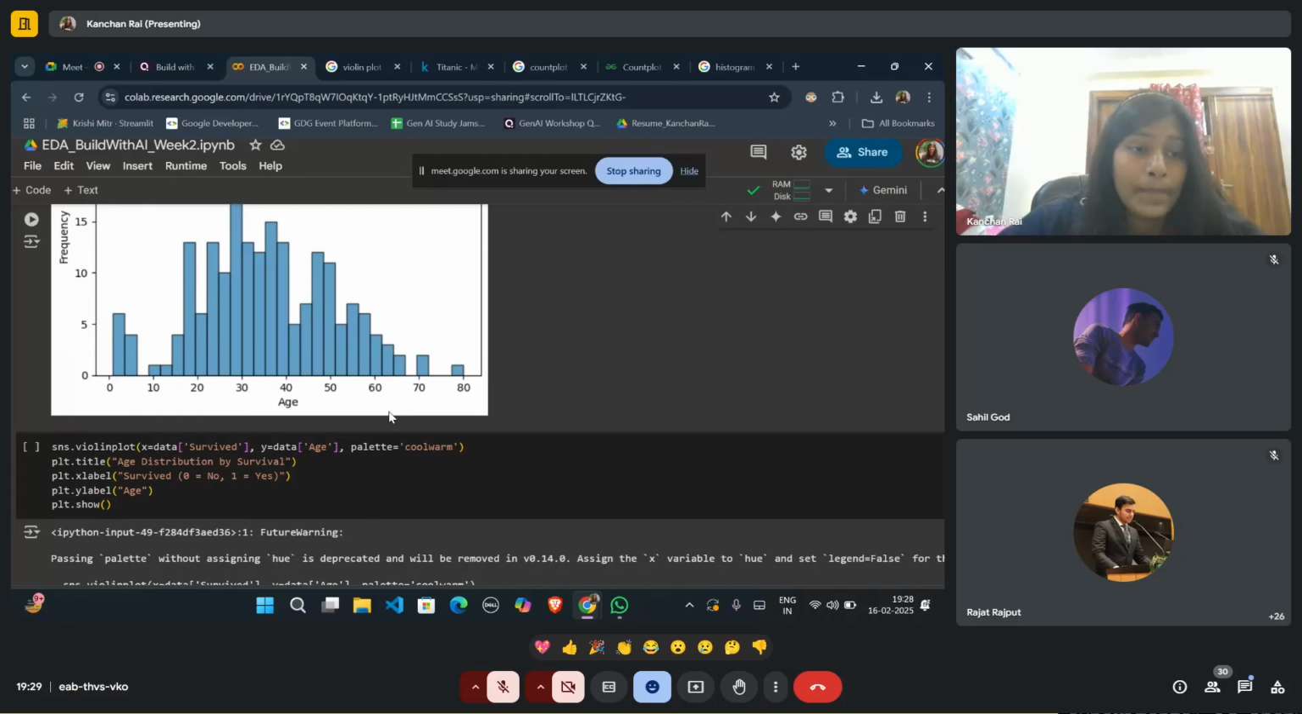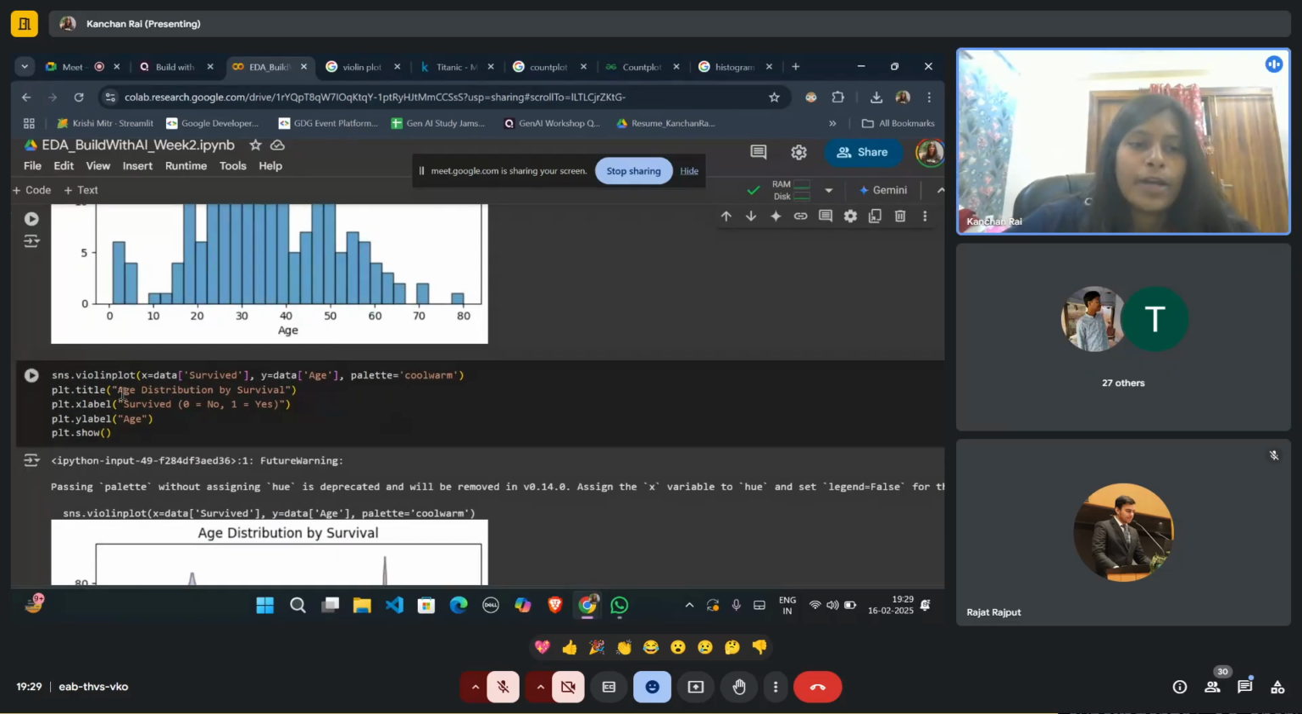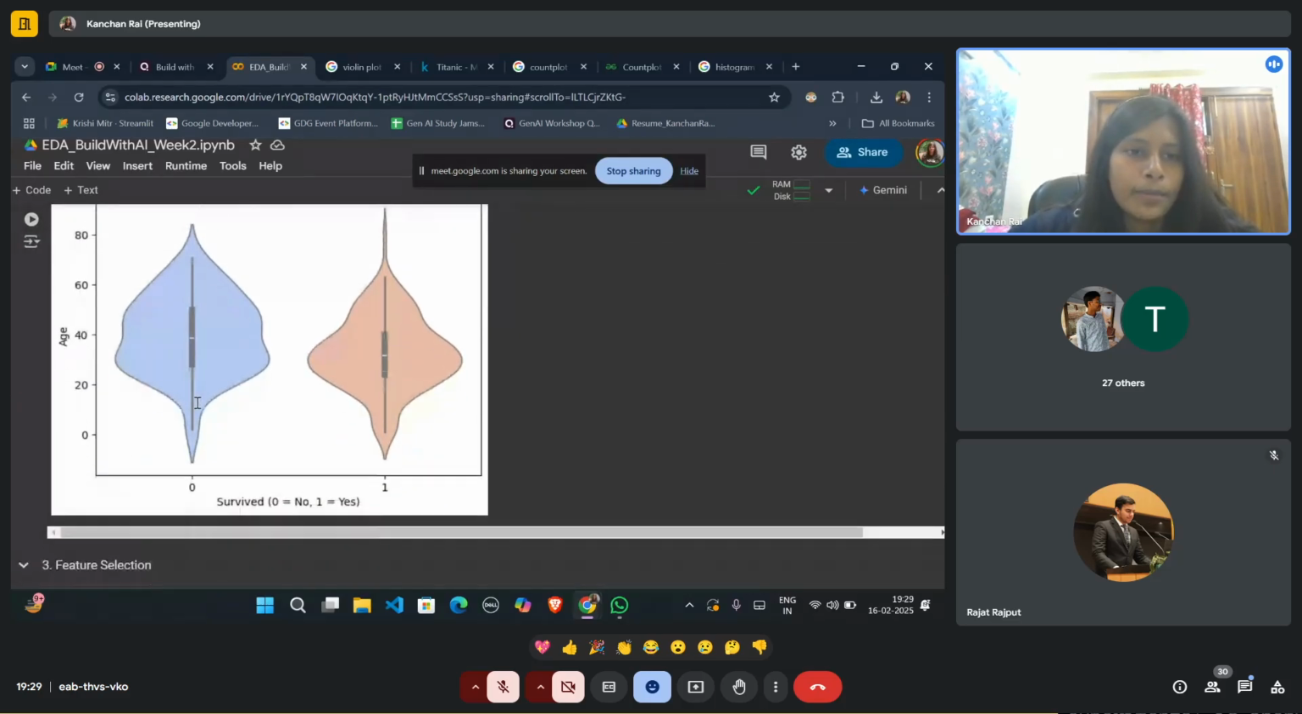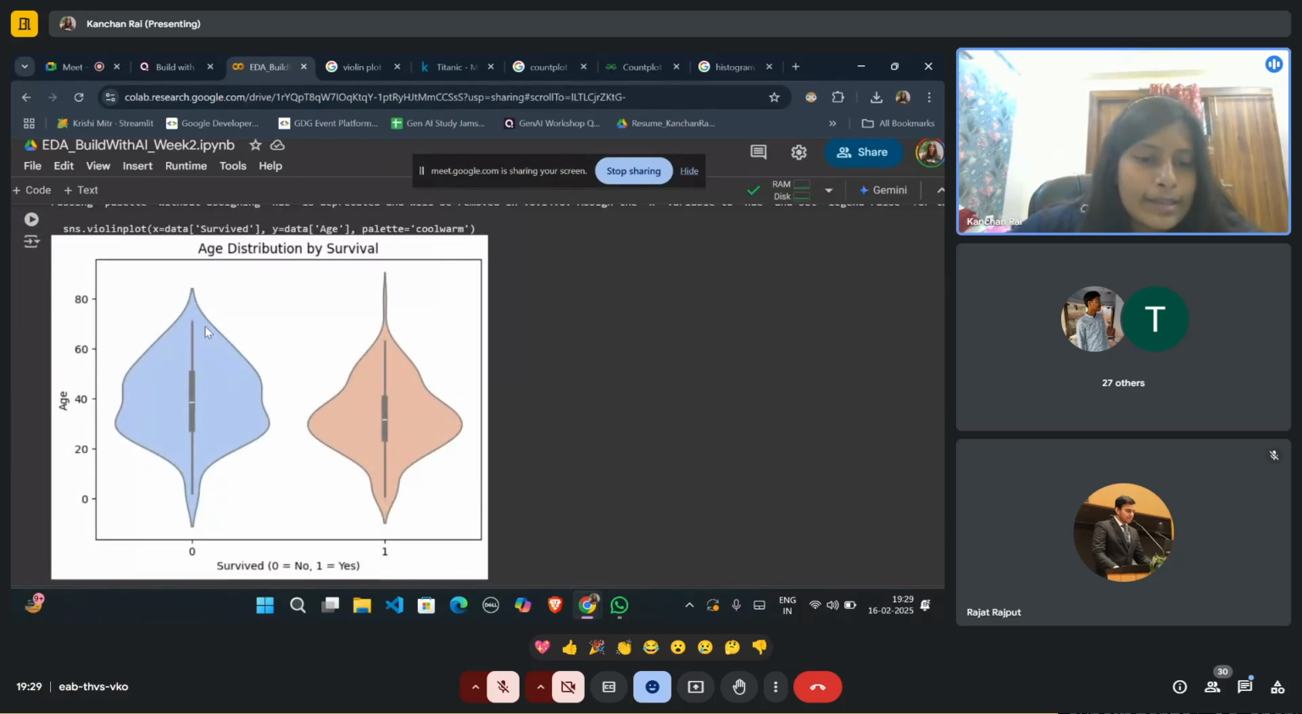Yes. Next thing is the violin plot. I'll explain the plot before the code. So you can see this is the violin plot. It is represented like this. The density of the distribution is shown, and this line represents your quartile.